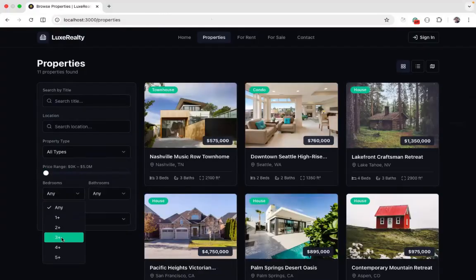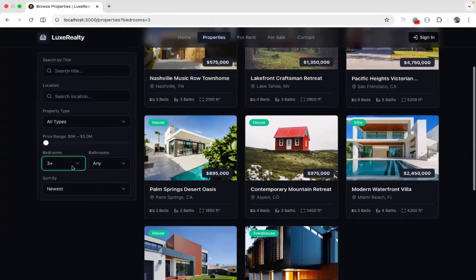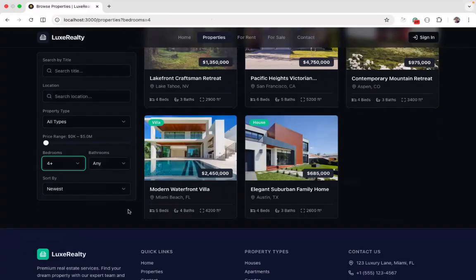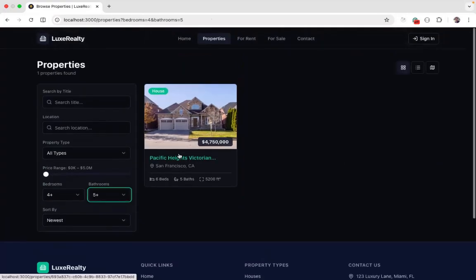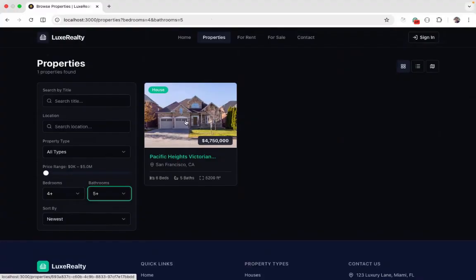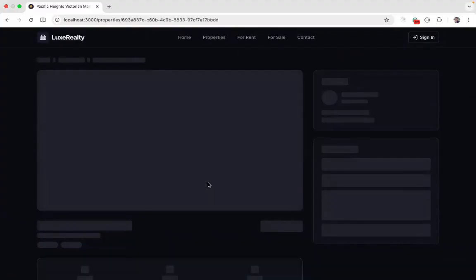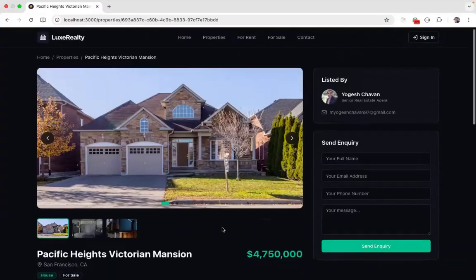We can also filter by number of bedrooms. These are the ones with 3+ bedrooms. These are 4+ bedrooms and 3+ bathrooms. And if I select 5+, we have only one. If I go to this Pacific Heights, I can see more information about that particular property.